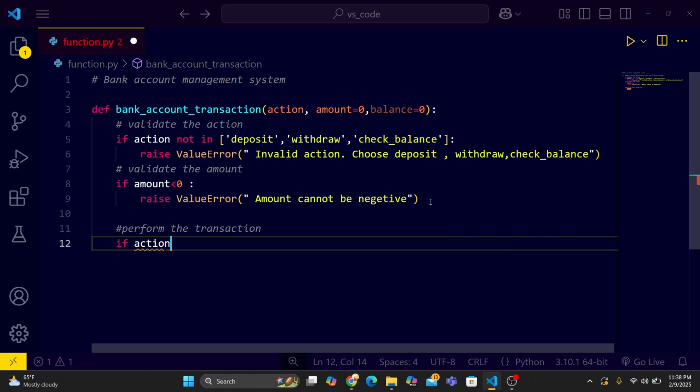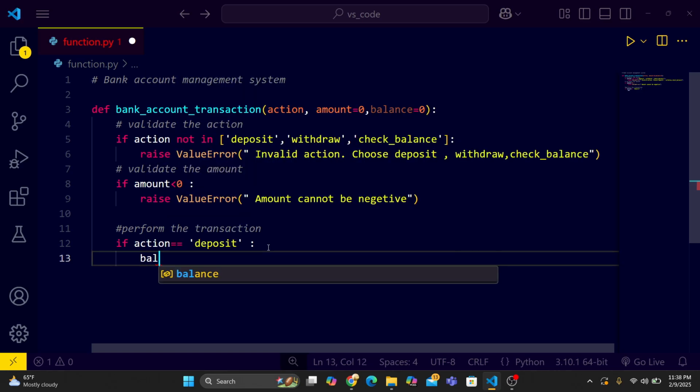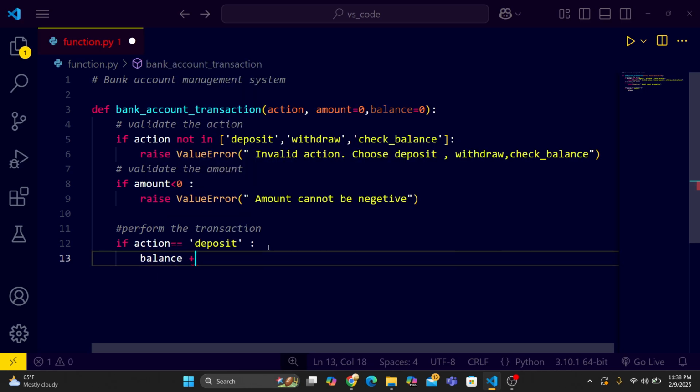If action equals deposit, the first choice. Remember friends, these two have to match: DEPOSIT. So if the action is equal to deposit, then balance plus equal amount. This is the plus equal operator, which I already discussed: a plus equal b means a equals a plus b. So balance plus equal amount.